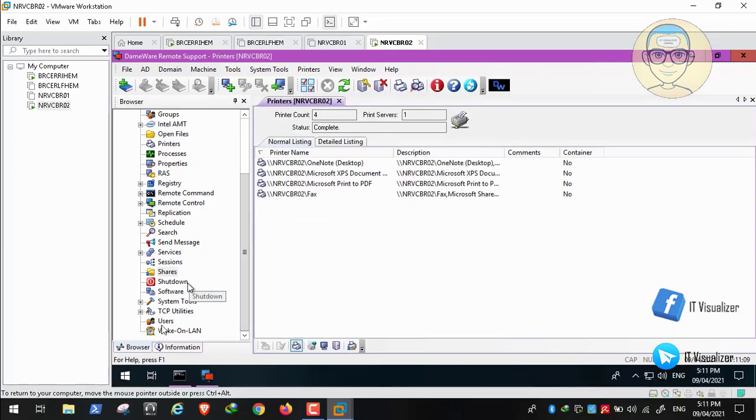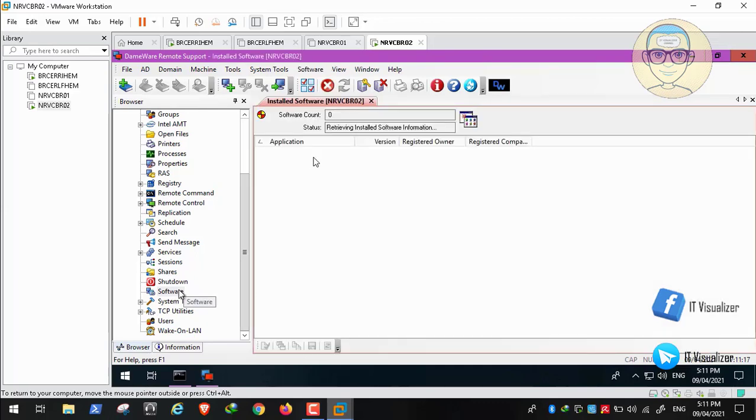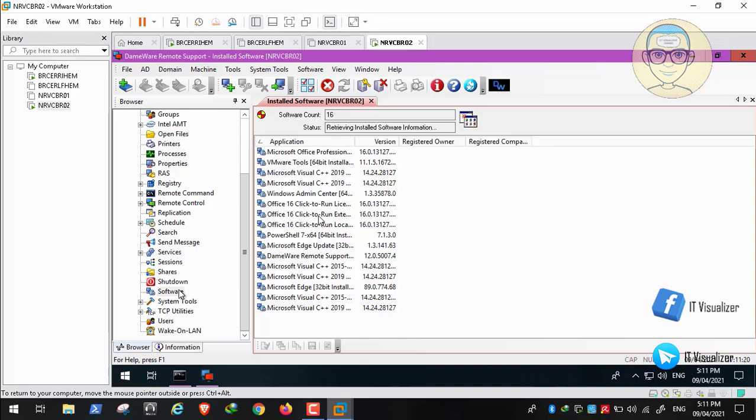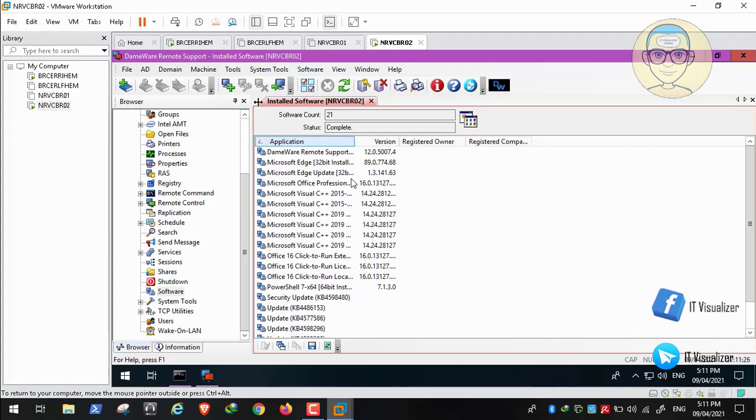So this is our TCP tools. You can ping and do a lot of things from these tools, and this is the software. You can double click on it, and it will give you an inventory. Here you can see there is an inventory, and you can save it, print it, and export it. So there are a lot of things to do.